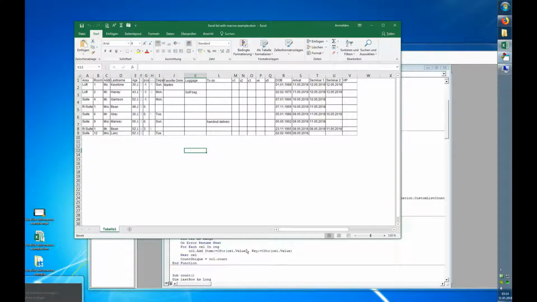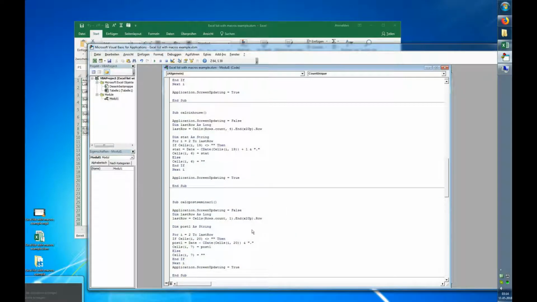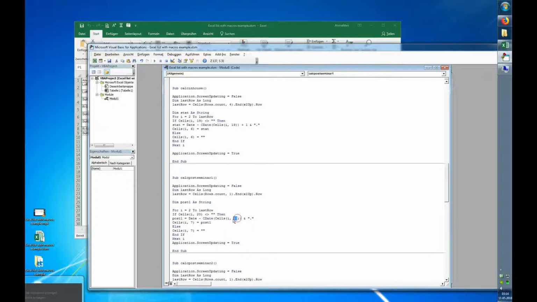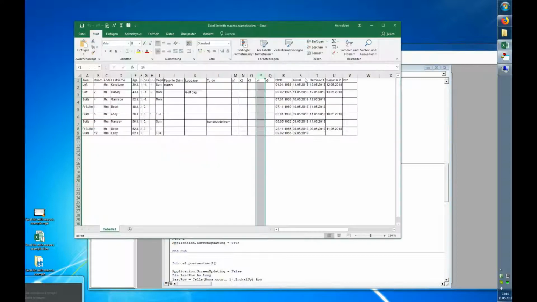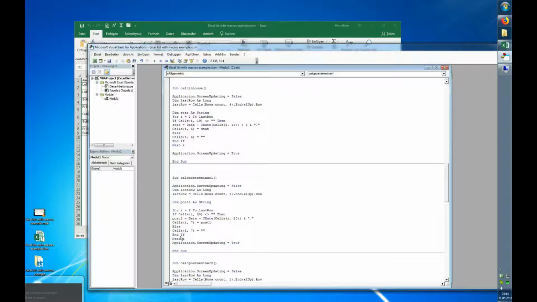Let's take a look at the drawbacks. You have to invest some time to program the macros, and if you remove some of the columns, everything changes position. For example, when we used column 20 to calculate our seminar time, it would not work if I remove this one here. I would have to change the numbers here as well.